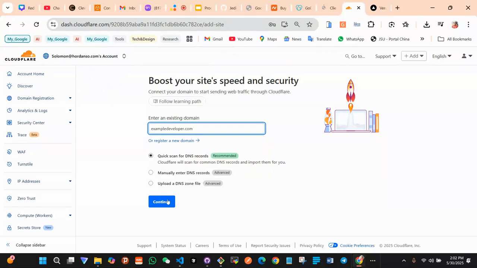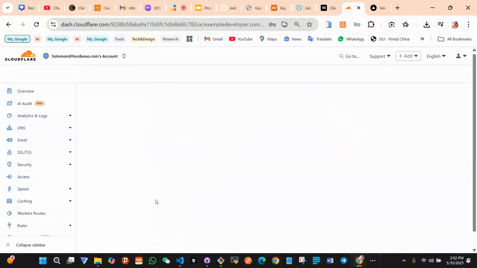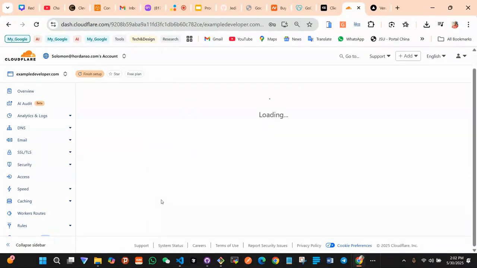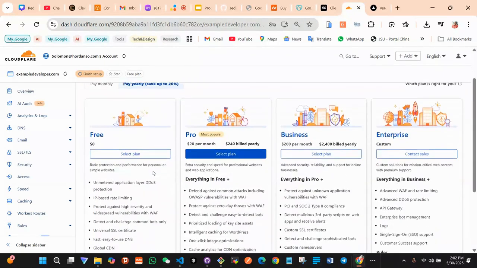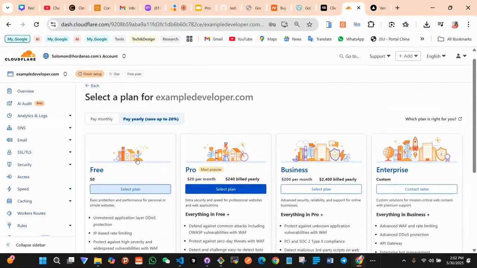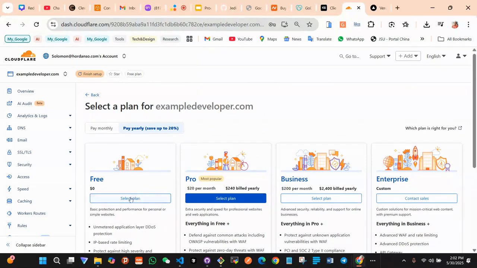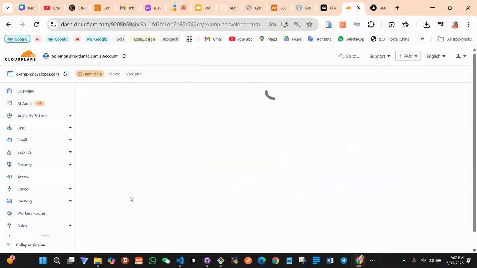I will use quick scan for DNS. It's very much recommended, instead of doing it manually, I do a scan. It will scan to get the name server where the domain registrar is. For now, this is not registered, so it's not going to get anything. It's going to tell us that it's not registered yet. Then you select a plan, and you can go with free. Very cool. You can do a lot of things with your free version.